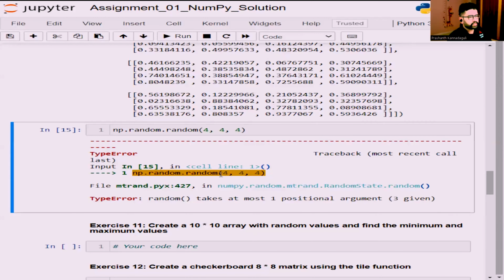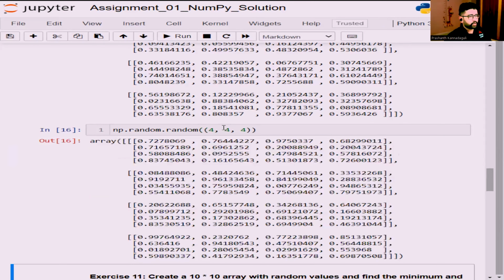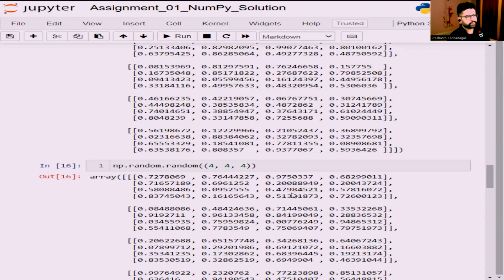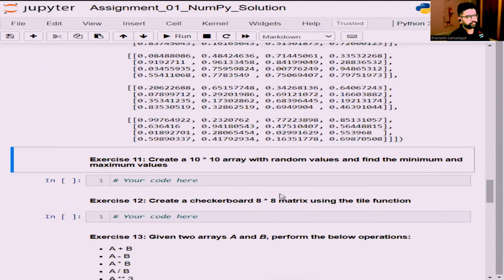Oh, I have made a mistake here. This means only one argument, so everything should be inside a bracket. Now you see 4 comma 4 comma 4 is entered inside the brackets, so it is a single entity. Okay, right. So we can see that either of them, whichever you want, you can use.